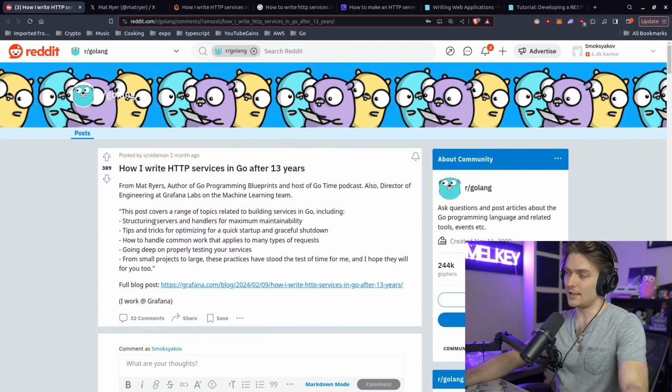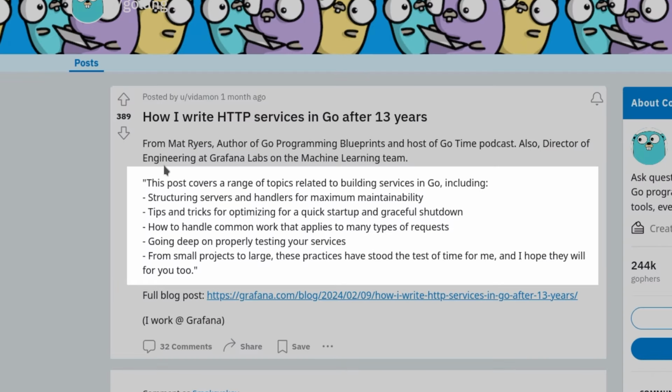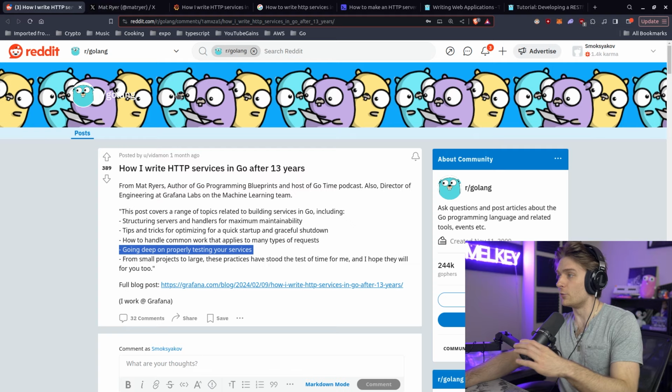And the funny thing is, he actually has a predecessor post where he says, how to write HTTP services in Go after 7 years. And he came back to write another banger of an article. This post covers a range of topics related to building servers in Go, including structuring servers and handlers for maximum maintainability, tips and tricks for optimizing for a quick startup and graceful shutdown, how to handle common work that applies to many types of requests, going deep on properly testing your services. From small projects to large, these practices have stood the test of time for me, and I hope they will for you too. Full blog post is here, click it.